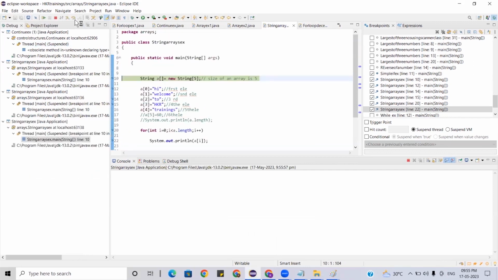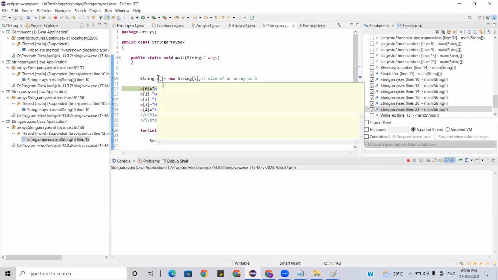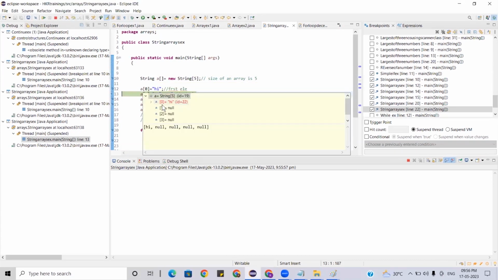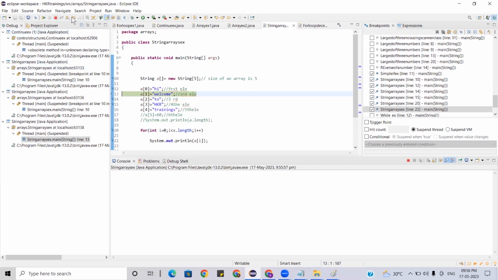Now if you observe, it is here inside the string. So what is the string A? Do we have anything? It says all the values from 0 to 4 are null. Why? Because all these values are not yet allocated. Now if you come, what's the current value? See, A has been updated to hi. Next, if you go again down, it will be updated to welcome.